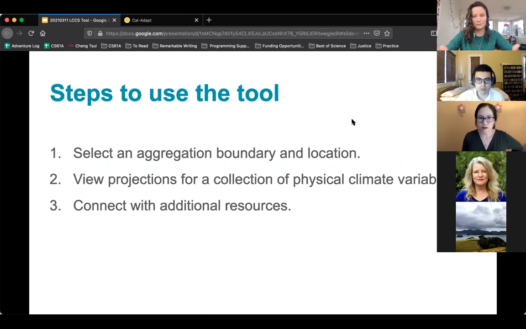To use the tool, you will have to first select an aggregation boundary and a location. And I'll talk about what I mean by aggregation boundary. But ultimately, since this is the local climate change snapshot tool, you'll have to tell the tool where your local is. So that's the first step. The second step is to see projections for a collection of physical climate variables, things like temperature, precipitation, wildfire. There's data describing all of these projected impacts.